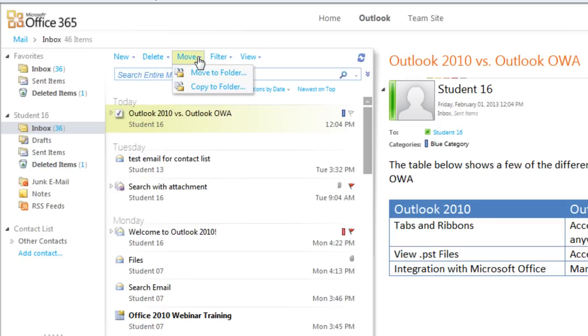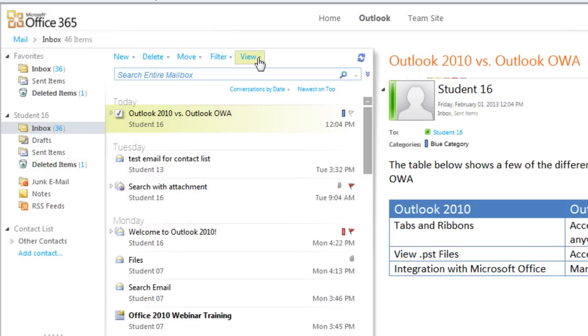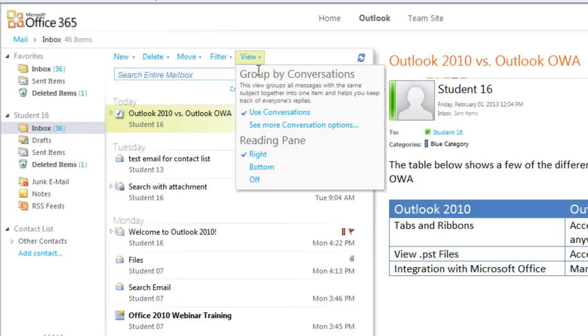Move allows you to move this particular email or selected emails to a particular folder, or even copy it. Filtering is going to give me the option to go ahead and filter my emails a certain way. And View is going to show me a couple of neat things. I have group by conversations and I have a reading pane.